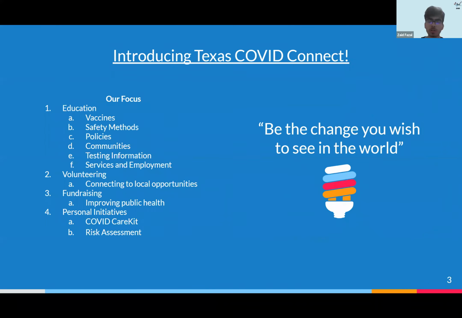Our focus with Texas COVID Connect is split into four main areas. Firstly, we wanted to use the website as a platform to educate the public on important topics like vaccines, safety methods, and other subjects where people may have a lot of misconceptions. Our goal is to clear up this misinformation and provide people with a solid foundation of information to use whenever necessary. Another area of focus is connecting people to various volunteering opportunities and allowing them a way to get involved within their local communities.